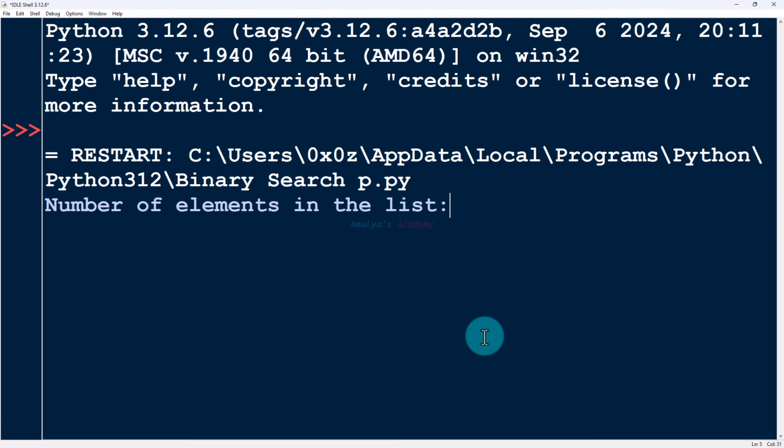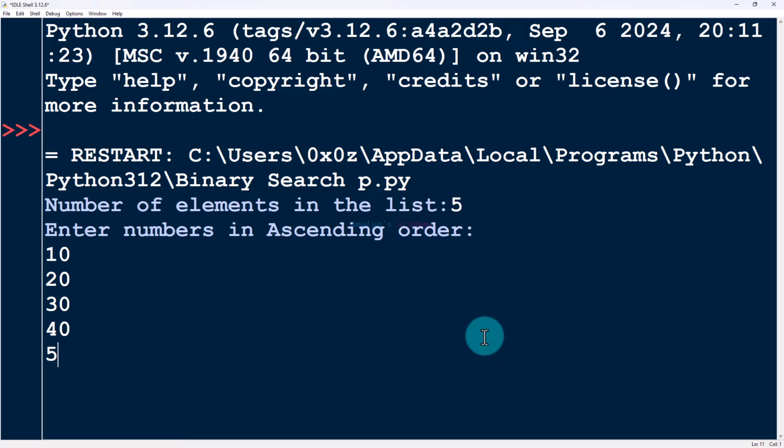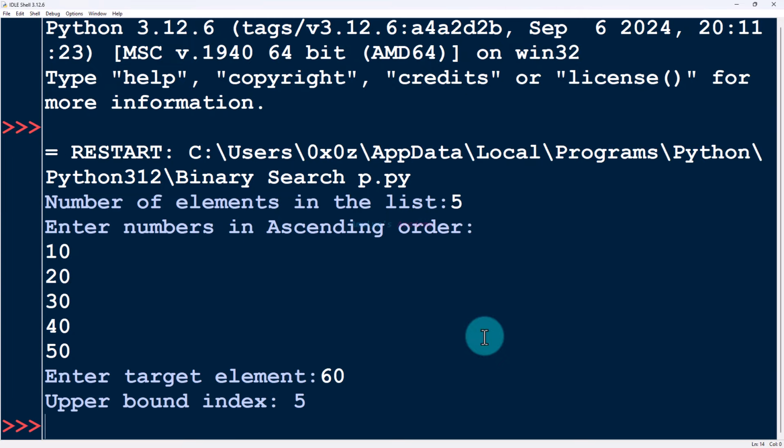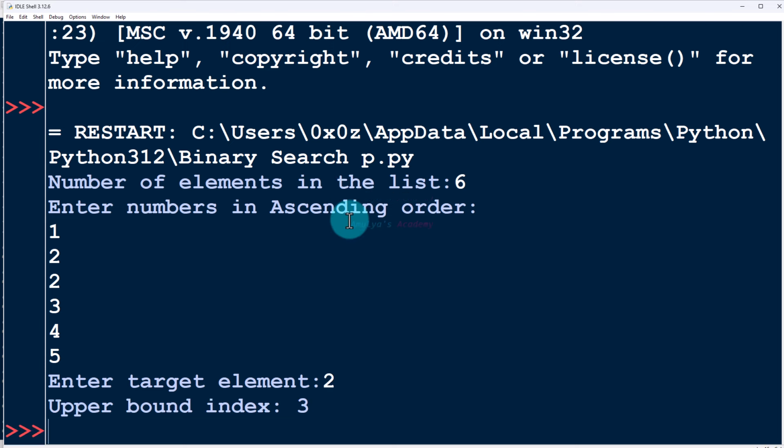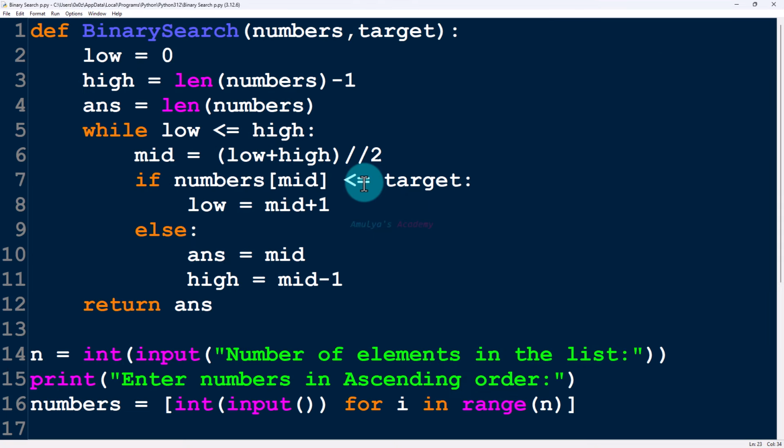Save and execute. Let's take 5 elements, numbers in ascending order. Let's enter 60. So 5. Enter 6. Let's enter 2. Index 3. Okay. So this is how we can solve upper bound problem using another method.